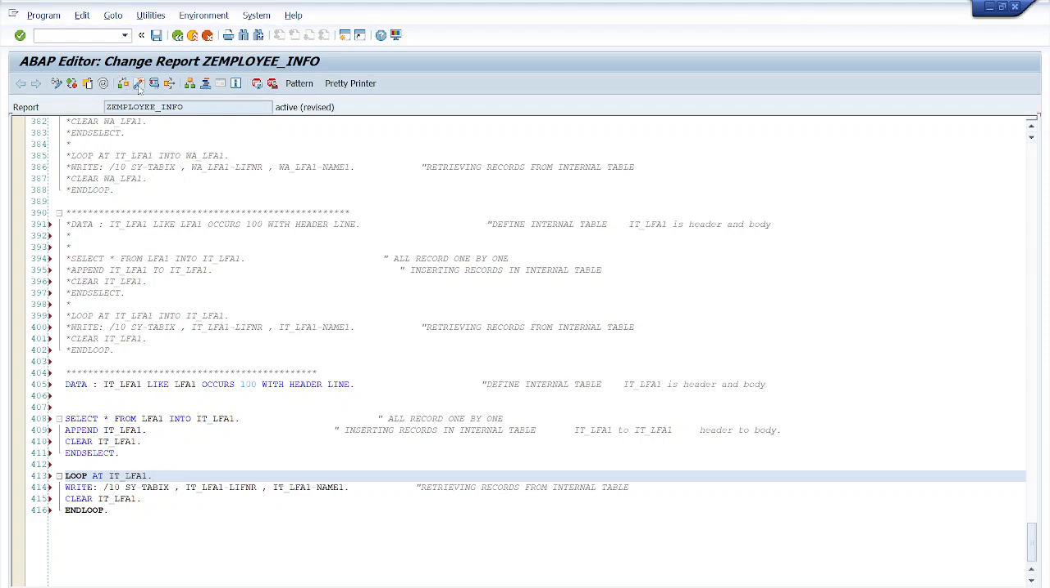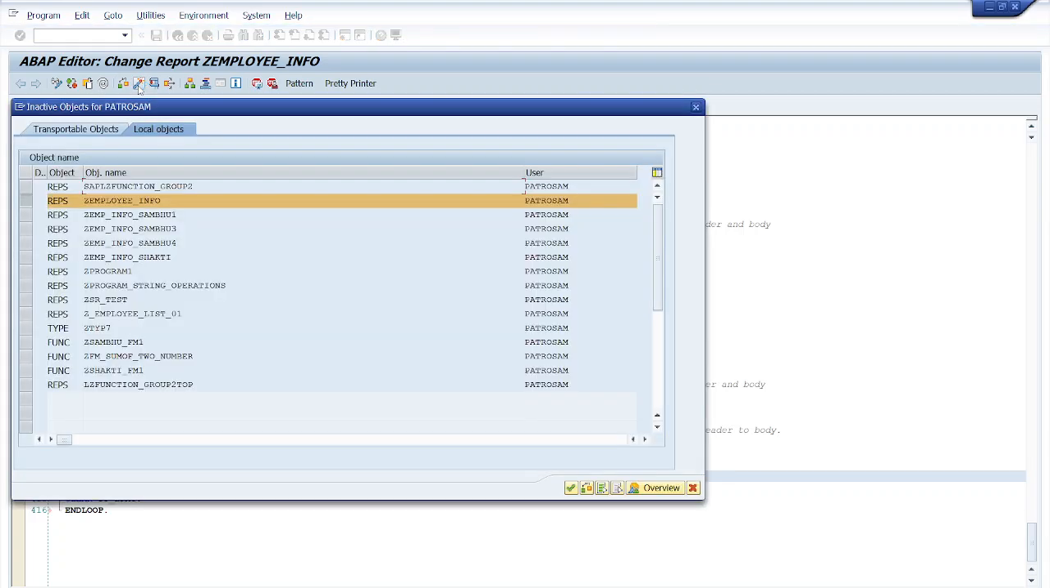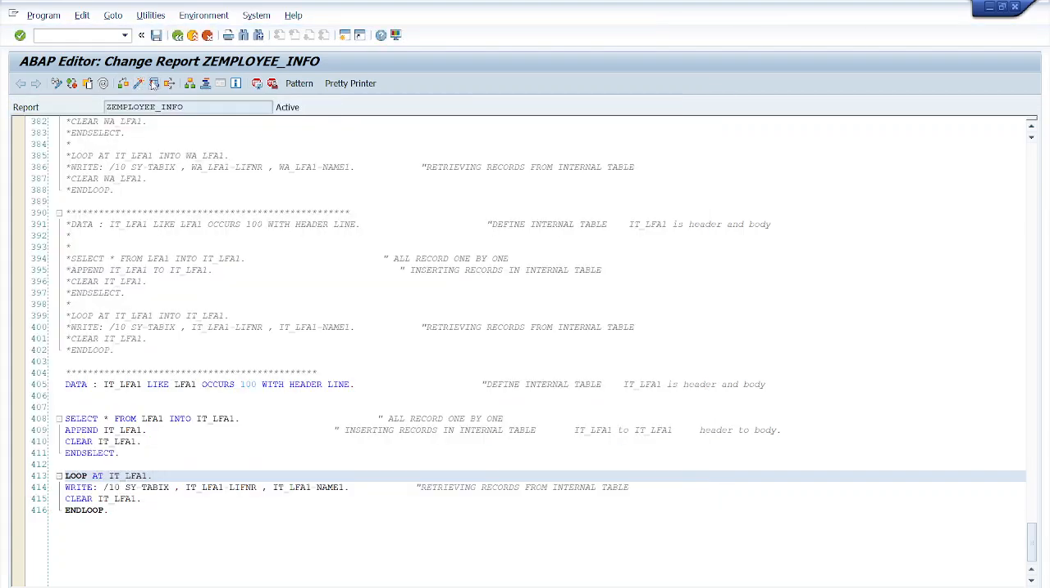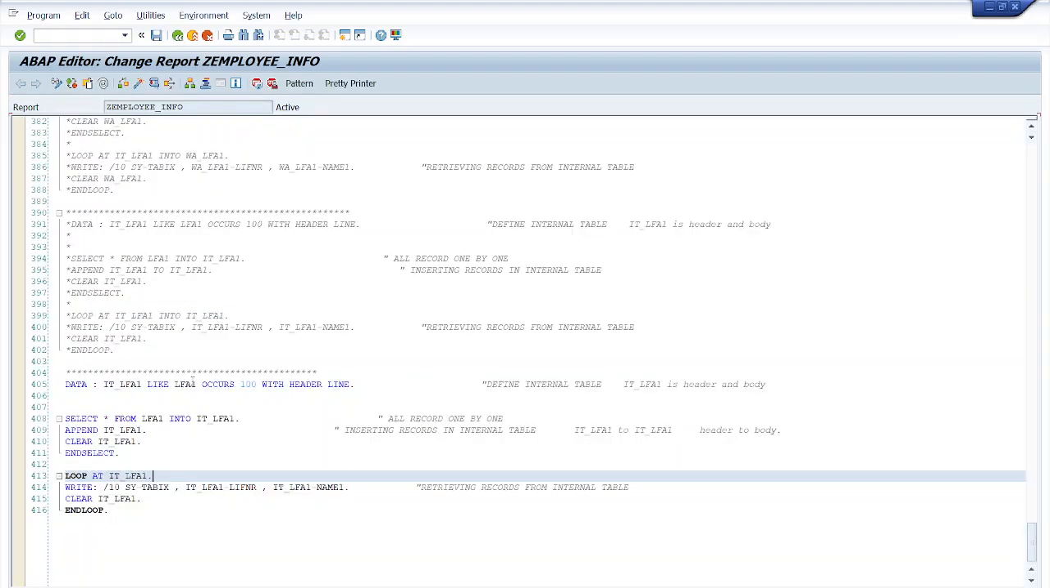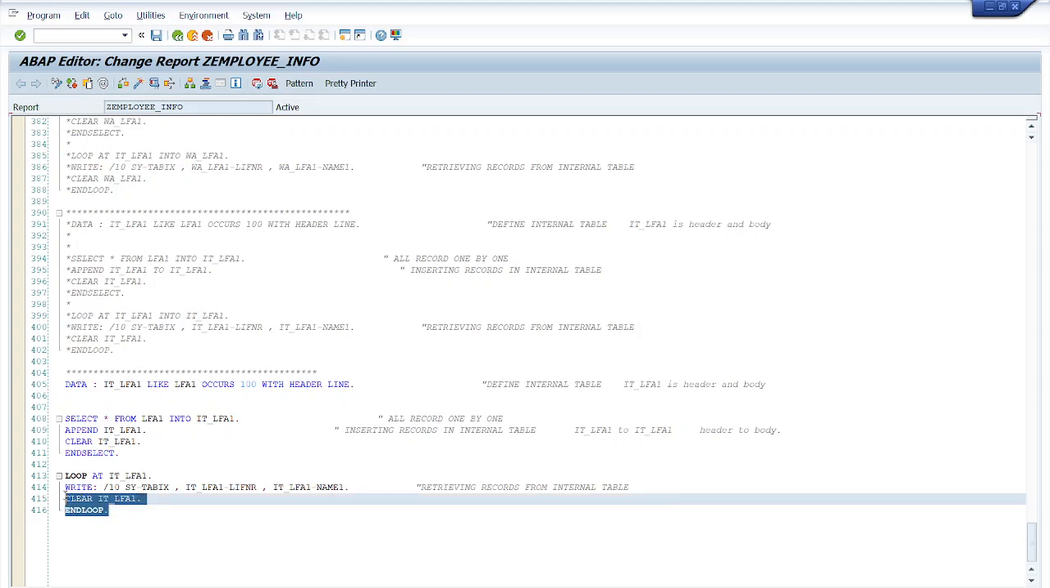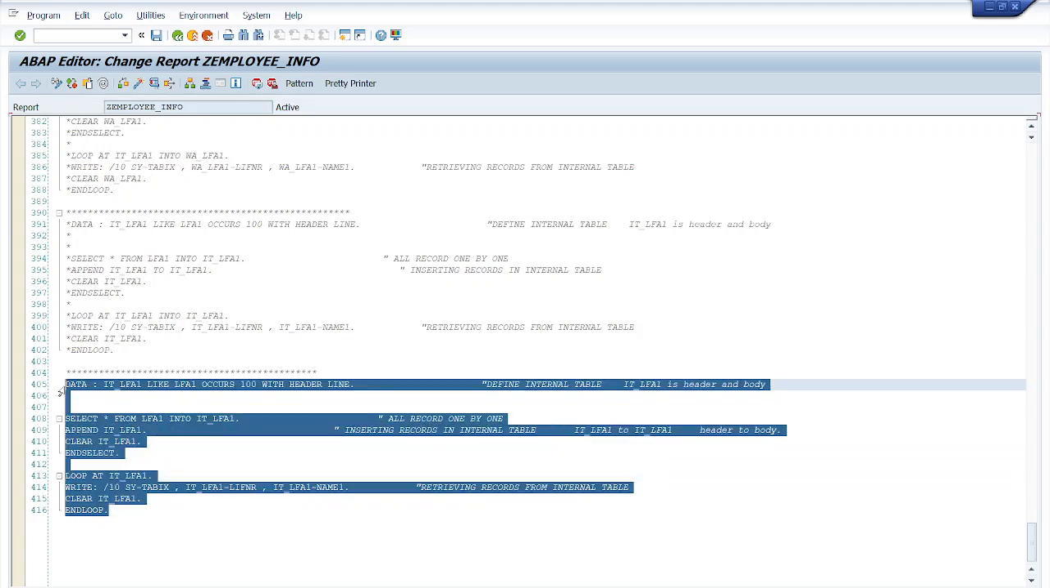So again we will do the same thing. Check syntax, activate, execute. We'll get the same result. So this is more convenient, easier to understand, and better performance wise than the previous program. We will do it slowly. We'll increase our coding with respect to the performance of our system. Okay, we'll do the next coding here.